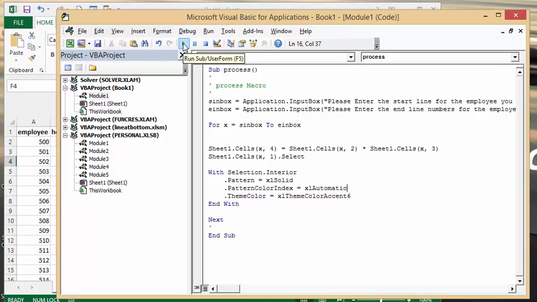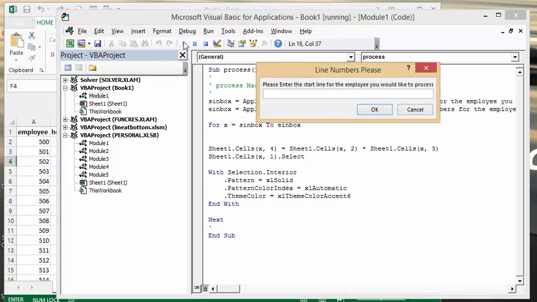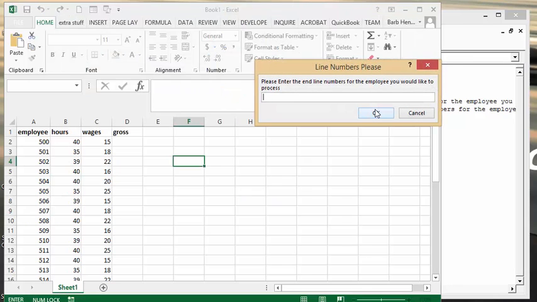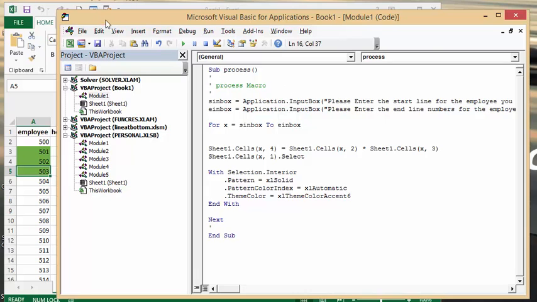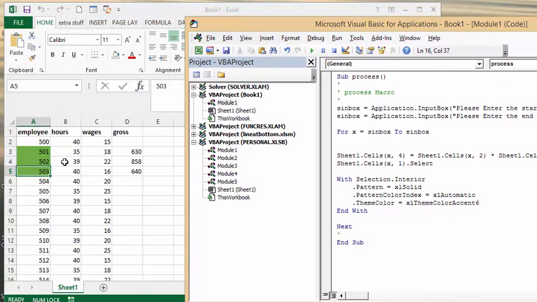I'm going to run, and it asks me which one I want to do. This is the row numbers, like A1, that type of row numbers. So we're going to start with, let's say, row 3, and let's go to row 5, and say OK. Now, as you can see, it has processed the formula here, and it's marked which ones you've done.